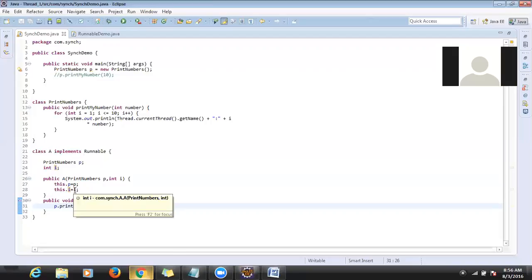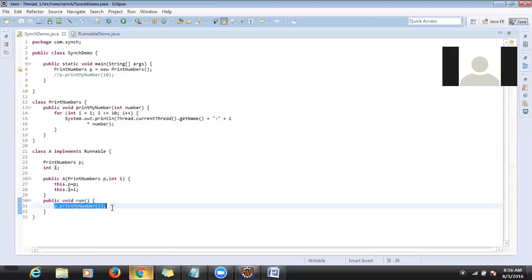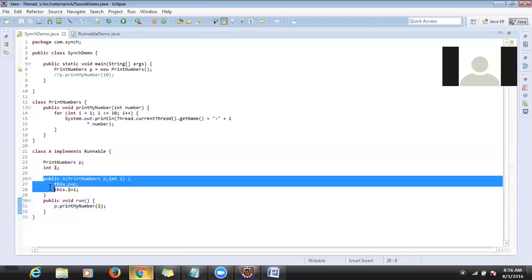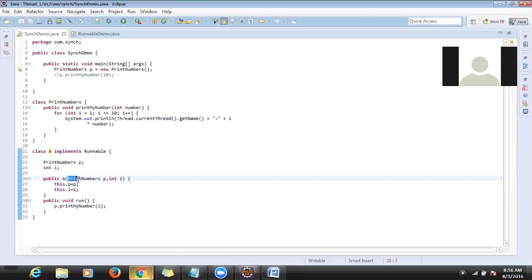So what does p dot print numbers mean? I'm calling this print method from my thread. I'm not calling it from the main method; I commented that out. Basically, I'm calling it from a sub thread. Where do you initialize it? As part of the constructor, this dot p is equal to p. So whenever I'm creating an object, I have to pass these two values.